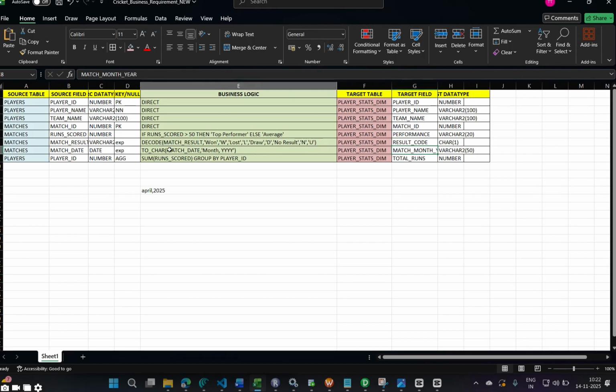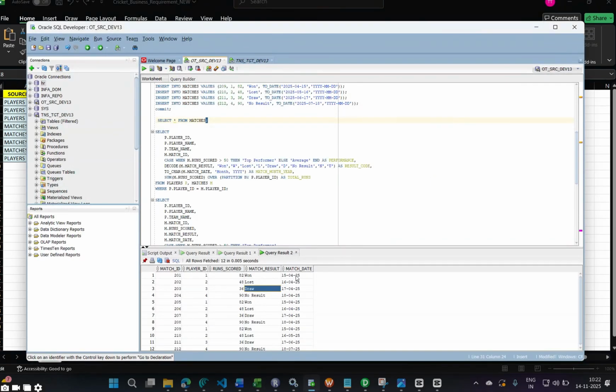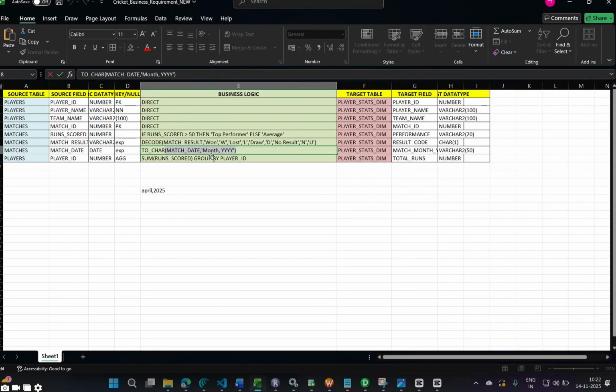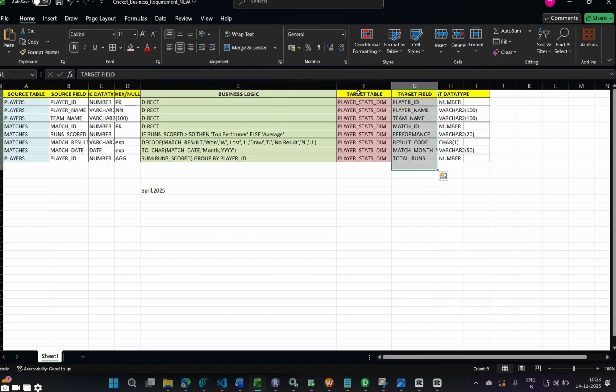So the match month you can get from the match date. Match date, simply TO_CHAR, and only month and year are required. Date is also there, but what he is asking in the requirement is just month and year. So we have to get the month and year from the match date into match month year. This column is the target column, these are the target fields, and this is the target table. These are the source fields, with the columns, data types and keys.